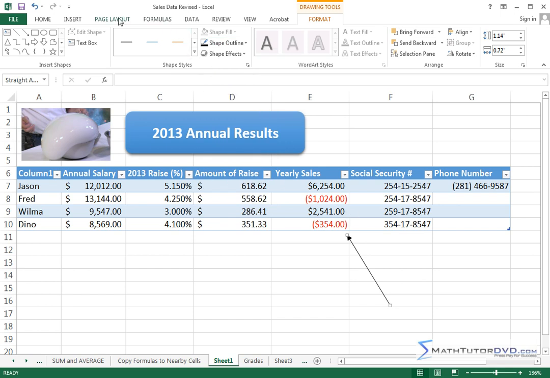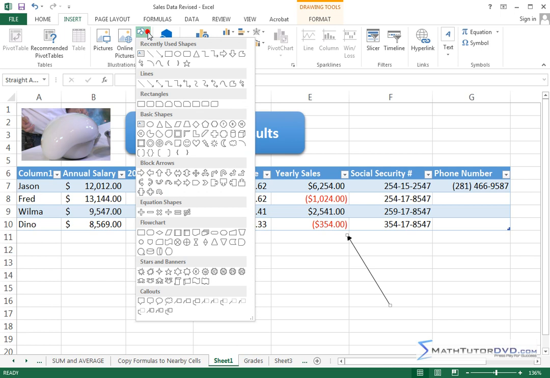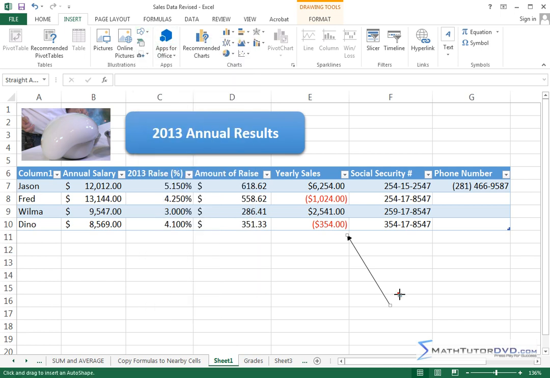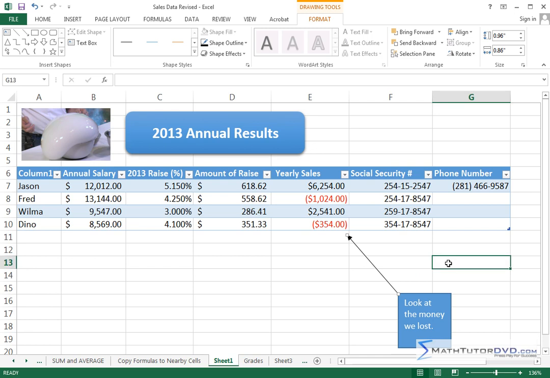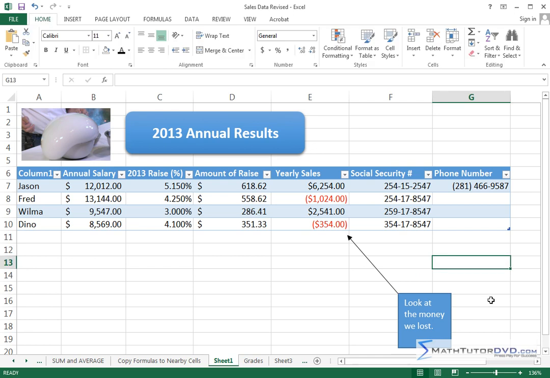And then, if I wanted to, I could go to Insert Shape. I can do a regular hard rectangle, and I can hold the Shift key and kind of make this into a square, and I can type in here, and I'll just say, look at the money we lost, or something like that. And then I can take this head of this arrow and kind of connect it. So you can just play around with Excel, creating little boxes and little shapes, and you can do as many things as you want.